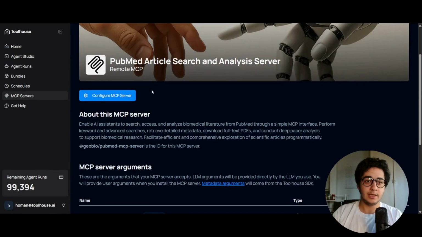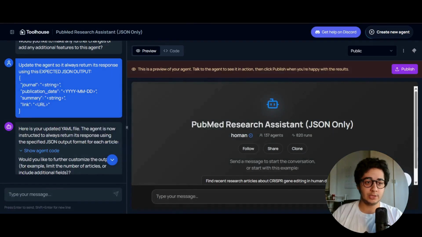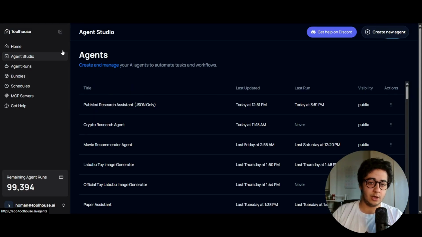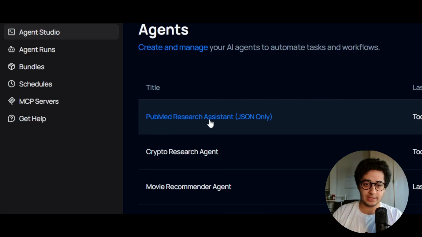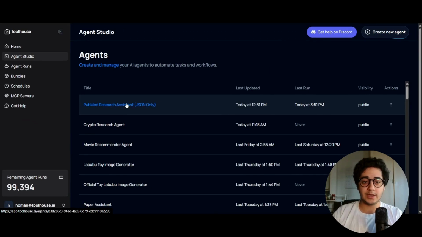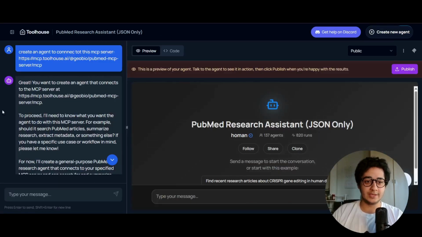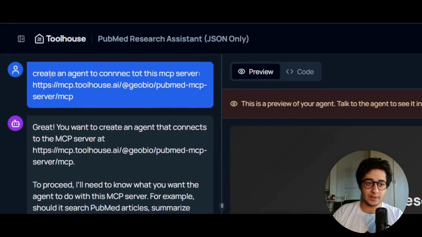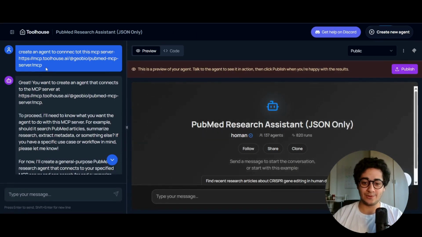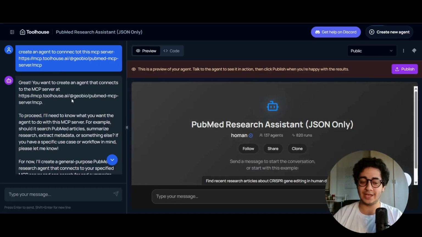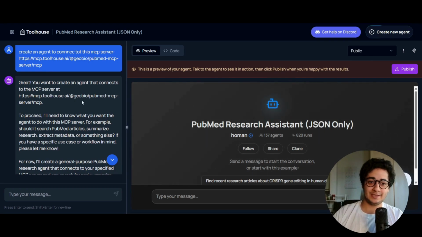So click, get that URL, and go to Agent Studio. This is where all your agents are. I'm not going to create the agent since I already did it, but I'm going to show you how I connected it. Click on that agent, and it was super simple building that agent. Okay, so this is how I did it. I just went to Agent Studio and I typed: create an agent to connect to this MCP server, and pasted the MCP server URL we just copied. That's it. My agent now has MCP server capability to pull up papers from the US National Library of Medicine. That's as simple as it gets.